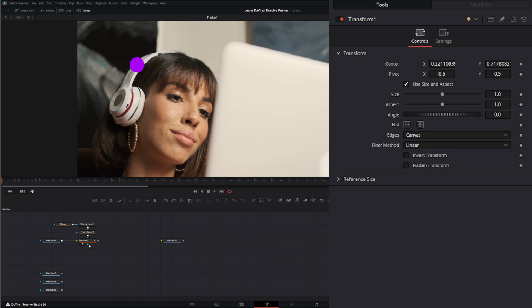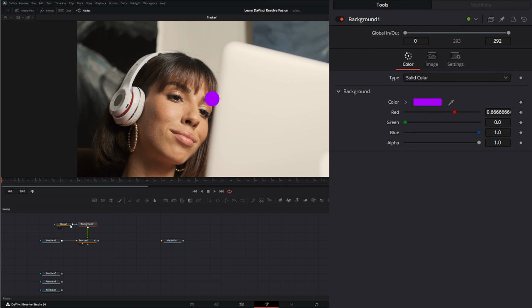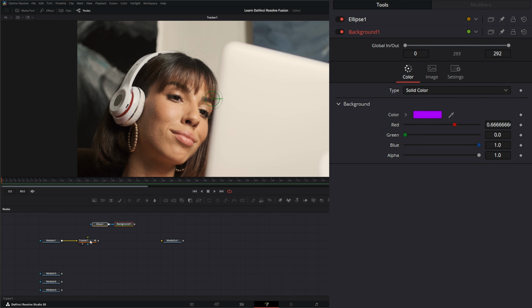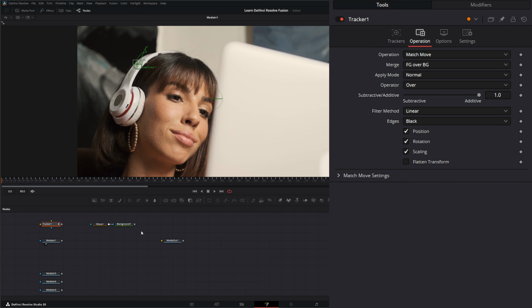Now, additionally, one of the most powerful parts of tracking is the data it creates. Meaning anytime I create a tracker, it's automatically in the little Fusion universe of our clip here. It's creating that track data and just holding it. So technically I could get rid of this transform. Let's move this stuff out of the way. I could disconnect my track there.